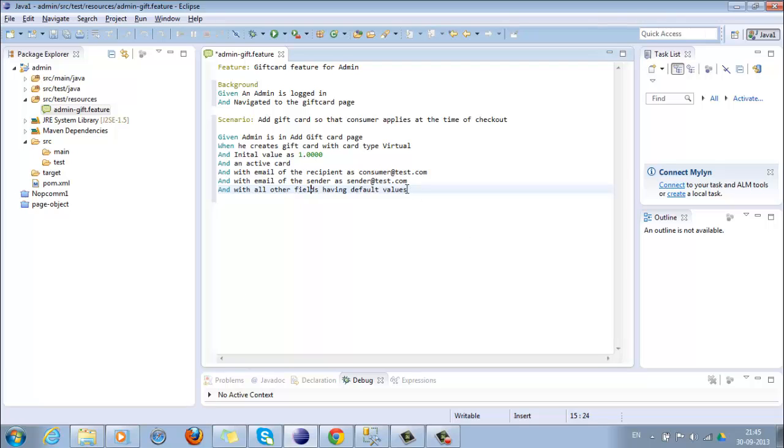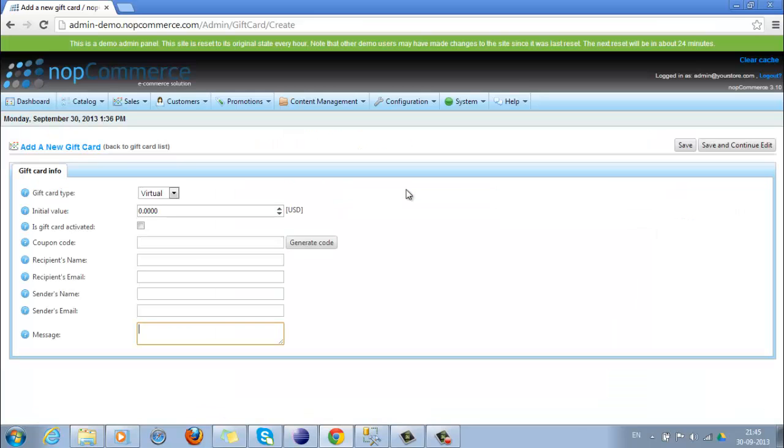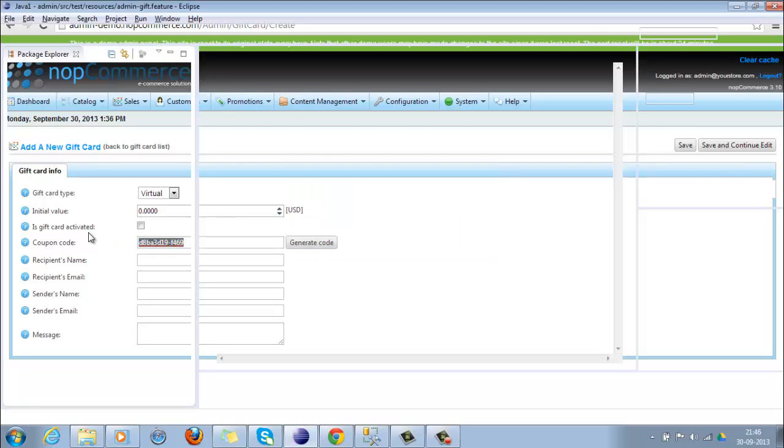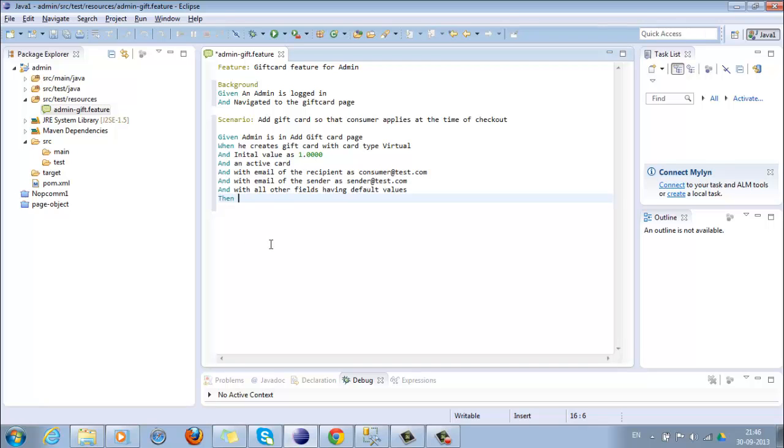So once we have this when condition, then for this scenario, the first and foremost thing, I won't go and save the data. First of all, I need to see whether I can generate a code. This is important. So if I click on generate, before even saving, I need to make sure that I get a value. So for that, I create one step.